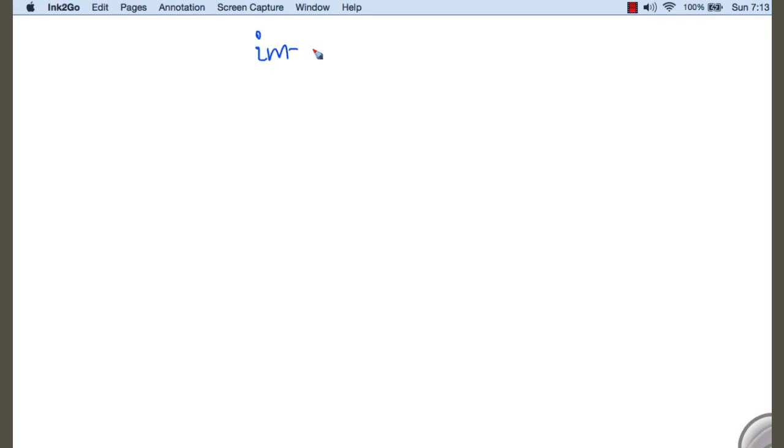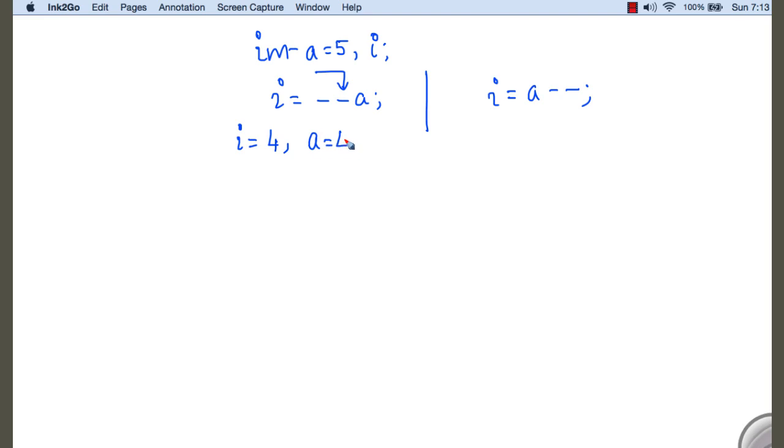That means if we have a variable a initialized with 5 and we have I, and I am writing I is equal to minus minus a, that is different from writing I is equal to a minus minus. Although in both cases the content of a is going to be decreased by 1, the value of I is going to be different in both cases. So here the decrementation will be effected first. That means the value of a is going to be decreased first to 4, then 4 is going to be assigned to I. So the value of I here is going to be 4 and a is 4 as well.